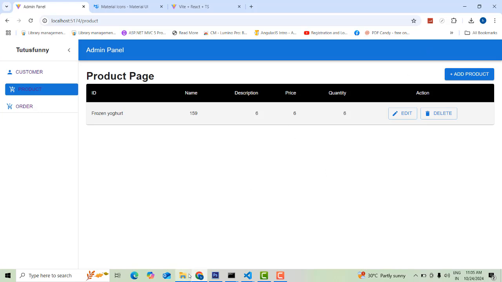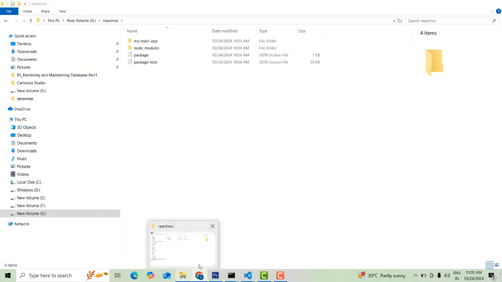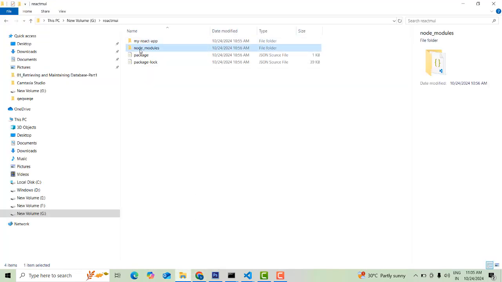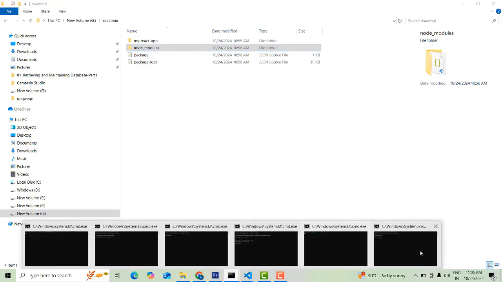After you have downloaded this, what we are going to do is I have to delete the node modules. After you download this design to your machine, you have to install it.